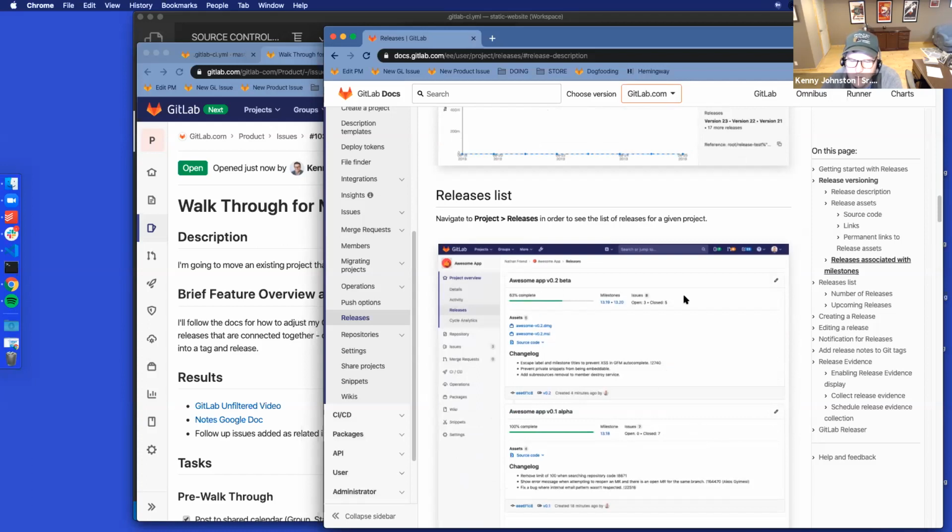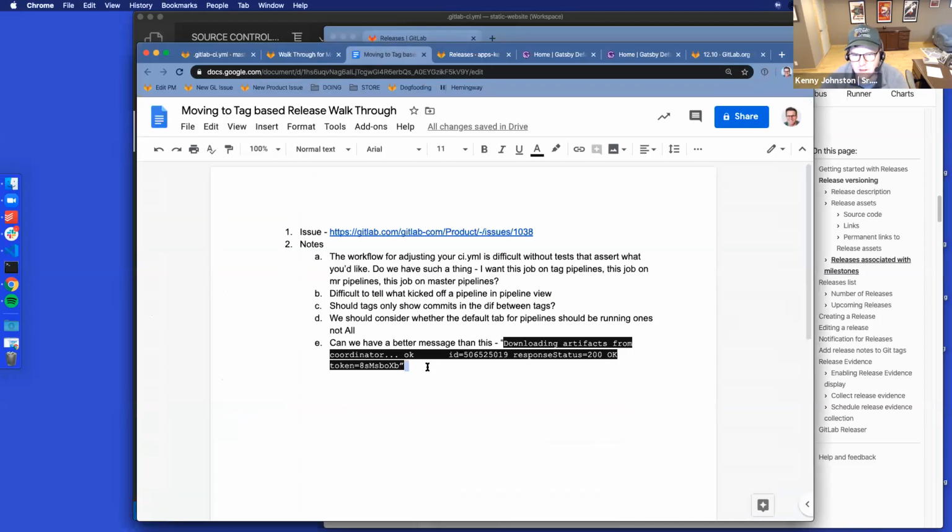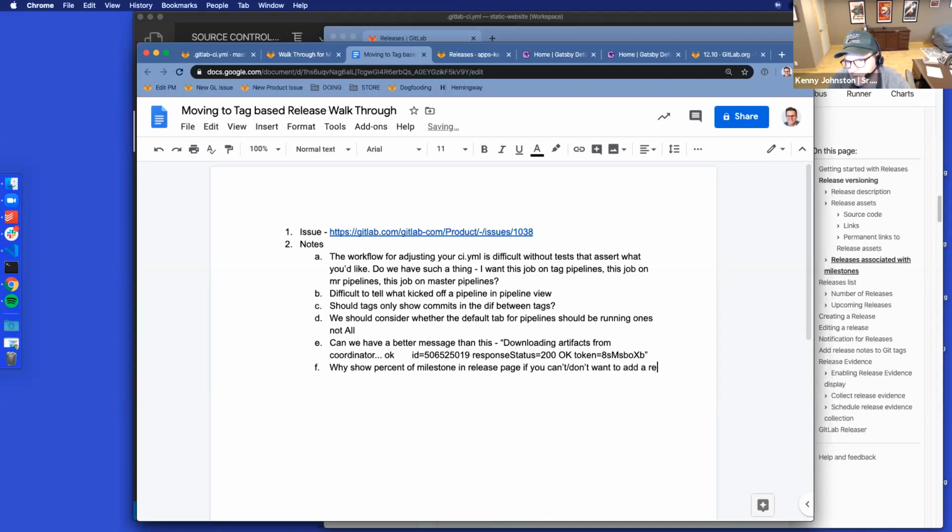And this percent complete, I'm not even sure why we would show that. Why show percent of milestone in release page? Okay, so I'll need to follow up on that.